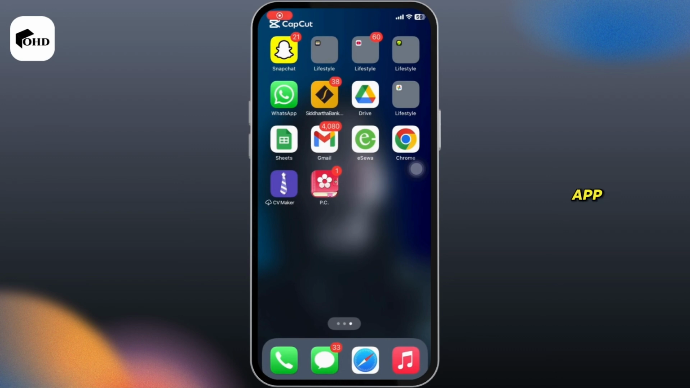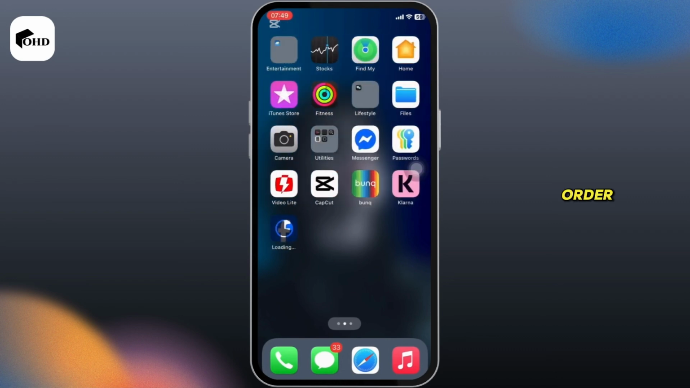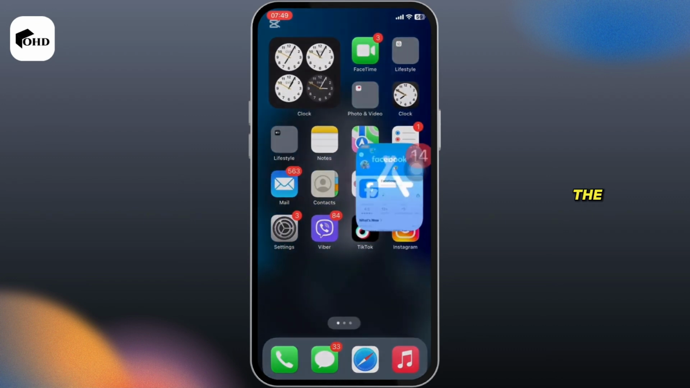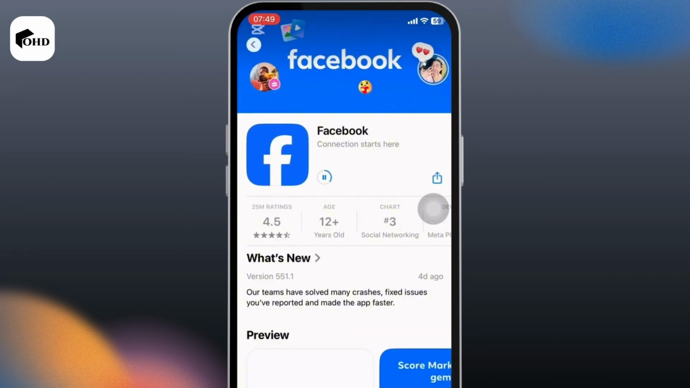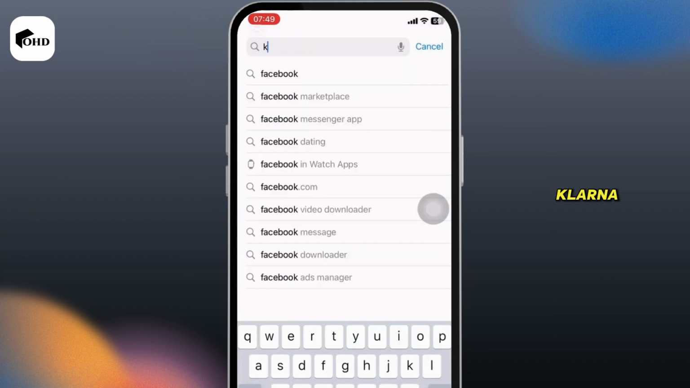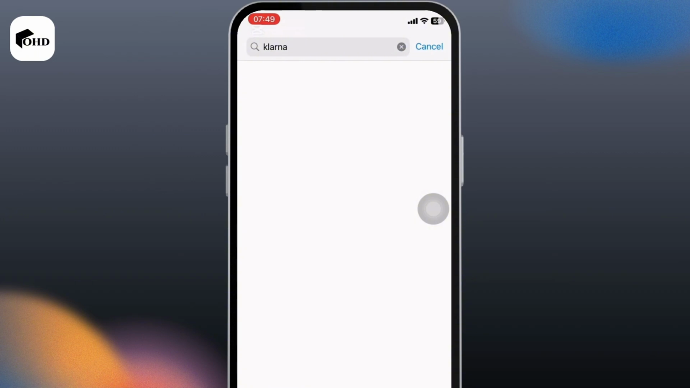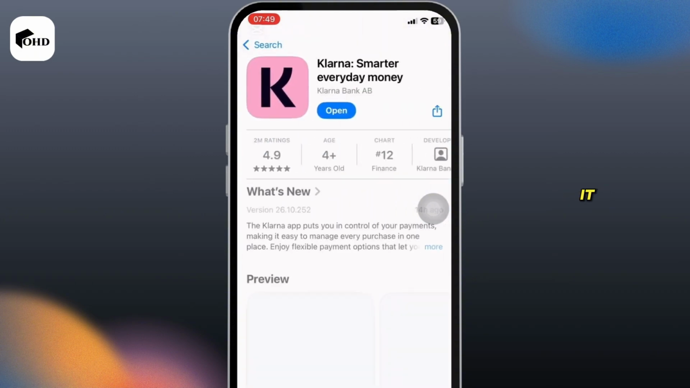How to fix Klarna app not working. In order for you to fix this issue, the very first thing you want to do is simply move into the App Store on your device. Search for the application Klarna, and then move into it.